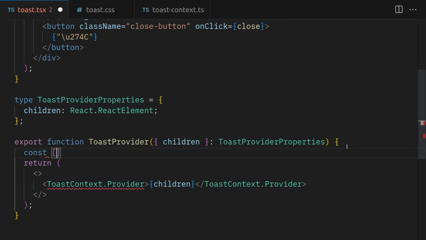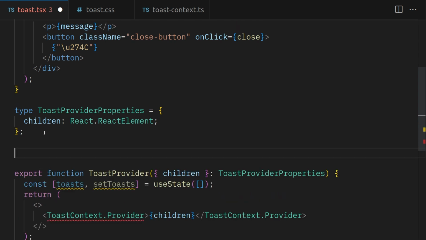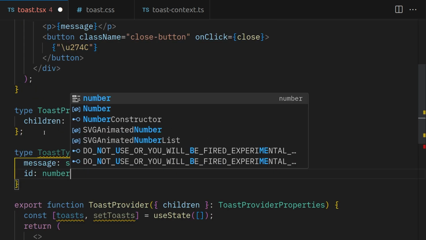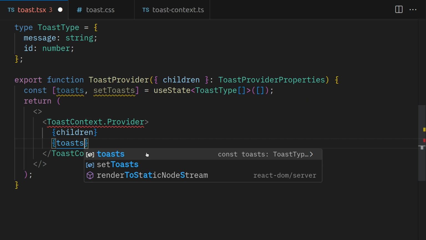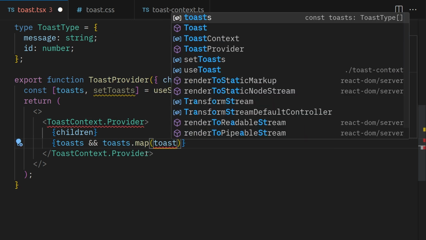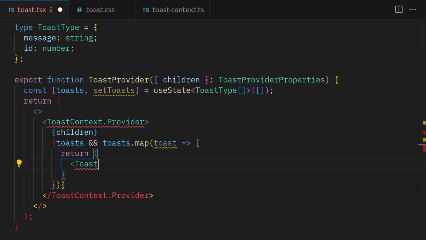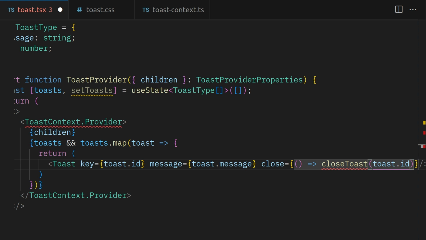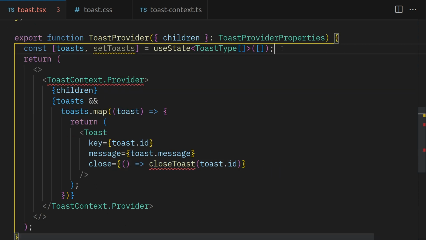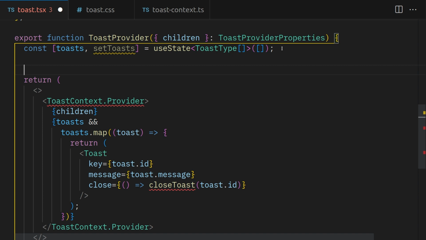Now let's actually start the work on managing our toast messages. Create a state for your toasts. This is going to be an array of toasts that are going to have an ID and a message. In this component, alongside the children, we're going to map the toast messages array and render the toast component we created for each one of these messages. In this component, we pass the message and the close function we haven't created yet to remove the toast message. Save and format. We are very close to finishing this component and rendering our messages.